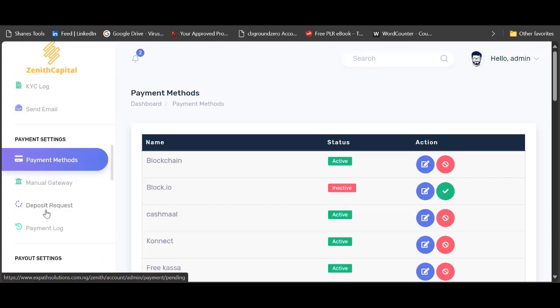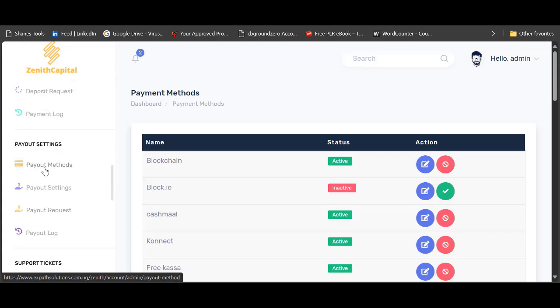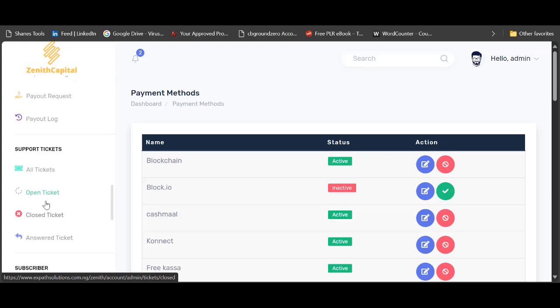It has so many features. You can see that this is for the manual payment gateway. You can see that the manual is there. Payouts method, you can see so many of them.